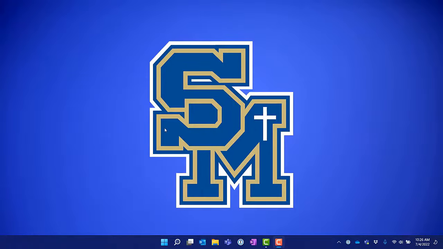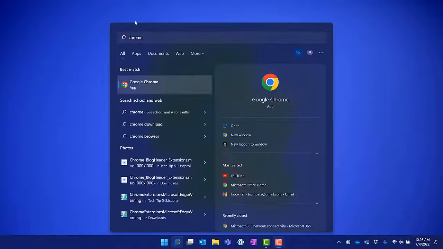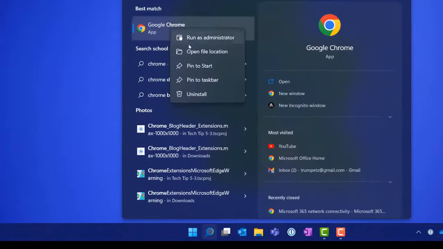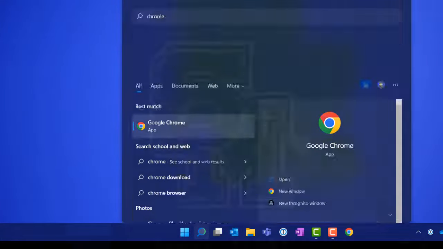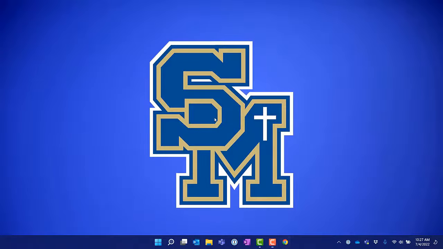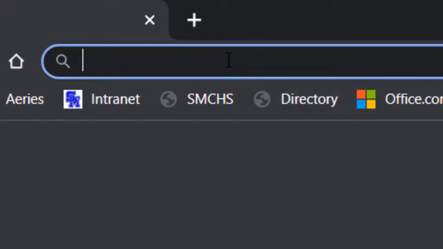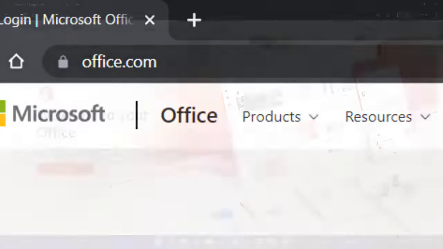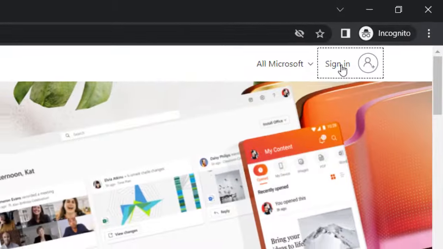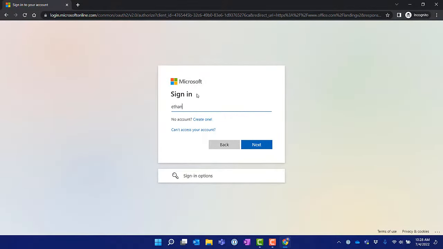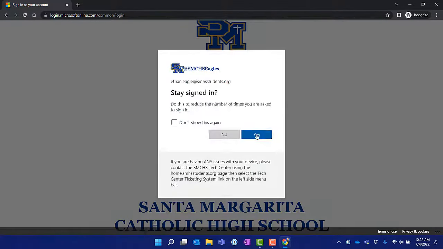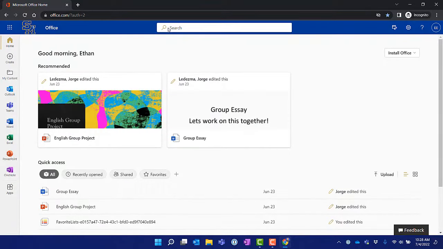First, I'm going to need a web browser, so I'm going to use the magnifying glass here in my taskbar, and I'm going to type in Chrome. You can use Chrome or Microsoft Edge, either browser will work. I'm going to pin this icon to my taskbar, just because I know I'm going to use Chrome frequently, so I want it always there. Now I'm going to go ahead and open up Chrome and head over to office.com. And I'm going to go ahead and sign in with my school account. And here is my Office 365 dashboard.